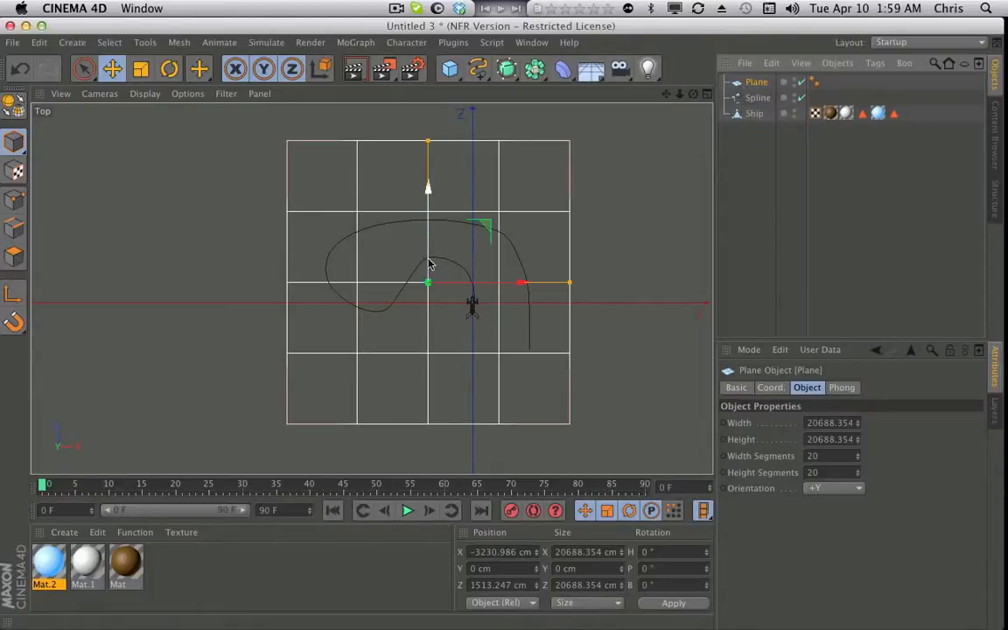I want you to click on your plane, and let's subdivide this to an amount that I think will be good for everybody. Maybe 50 by 50. So click on your object, and in its object parameters, I want your width and height segments to be 50 by 50. Now that we've done that, we're going to make our plane editable.